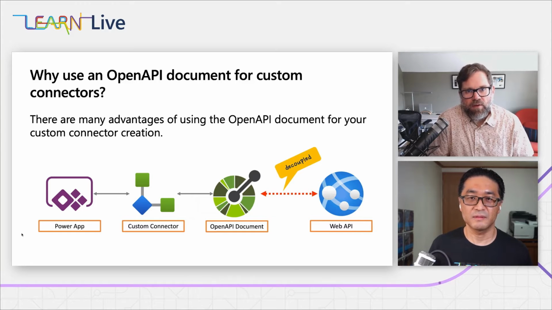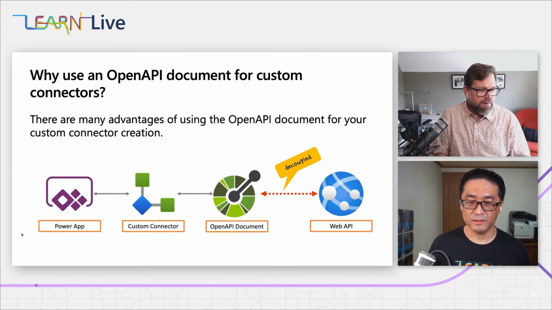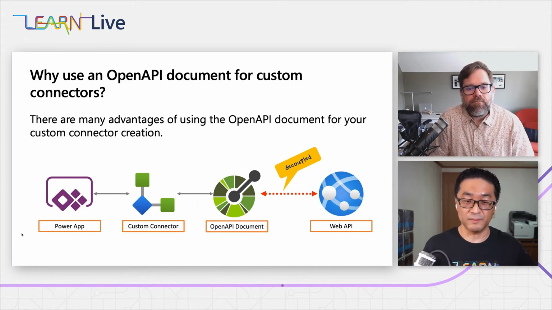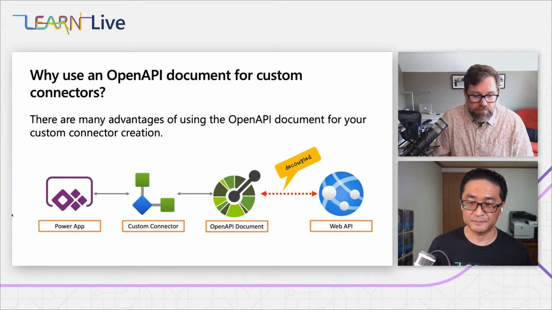So are we talking about API management or the Open API document, or both? I think it's both. It's much about the previous module, the previous session about creating a custom connector.